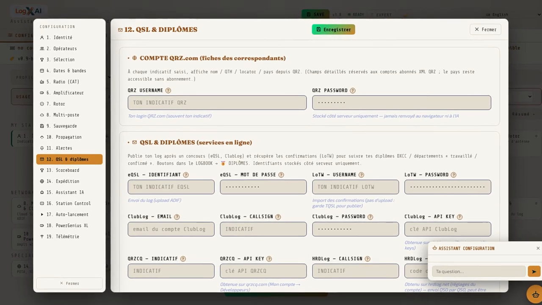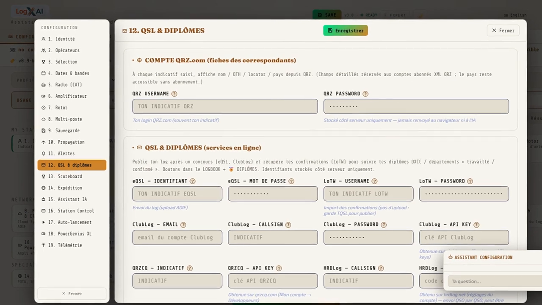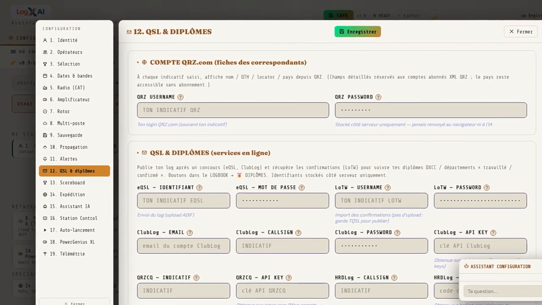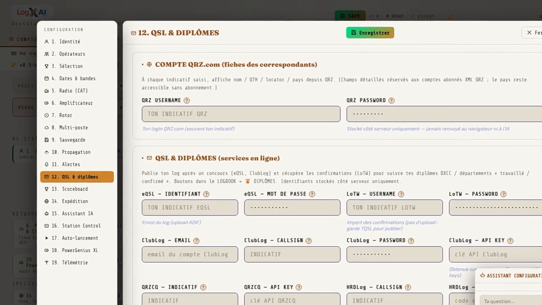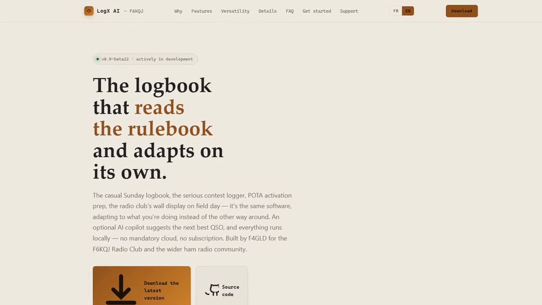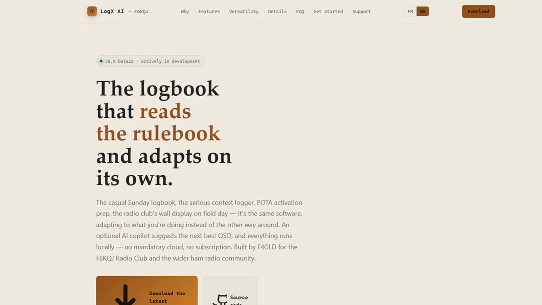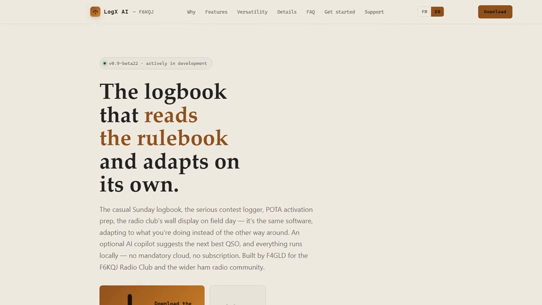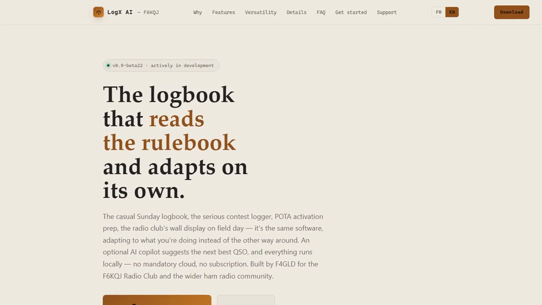After the contact, lifetime awards, a worked matrix by band and mode, and 5 QSL services synced in one click: eQSL, LoTW without installing TQSL, Club Log, QRZ.com, HRD Log. A single file to download, no installation, no account. Your data stays on your machine. LogX AI is free under the GPLv3 license. The code stays open and will remain so.